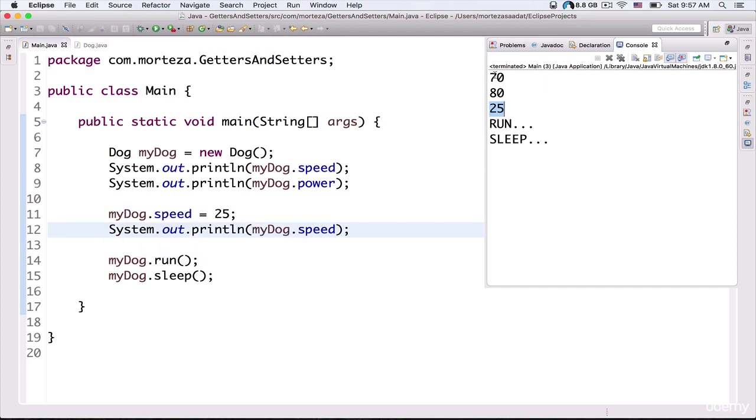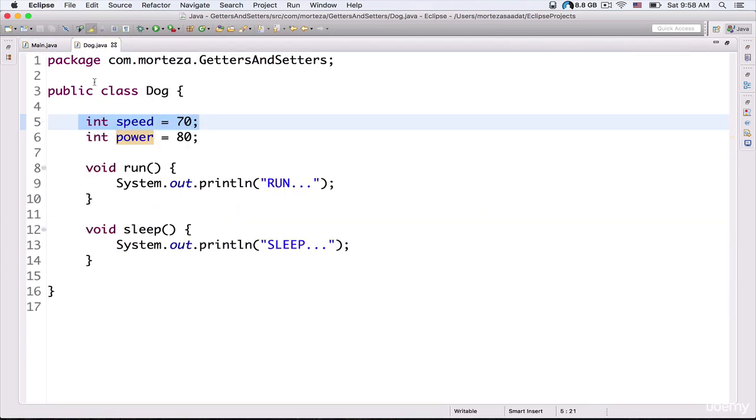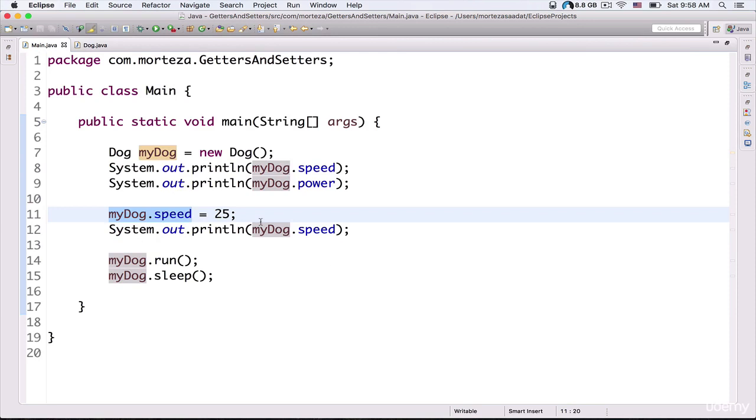First, the value was 70, and then in line 11, we decided to change that value to number 25. And then in line 12, we decided to output that value to the console. So this is our value, okay? But this is not the proper way to assign a value to our instance variables, and this is not good. We should actually use a method called setter to assign values to our instance variables. In that way our code is more secure.